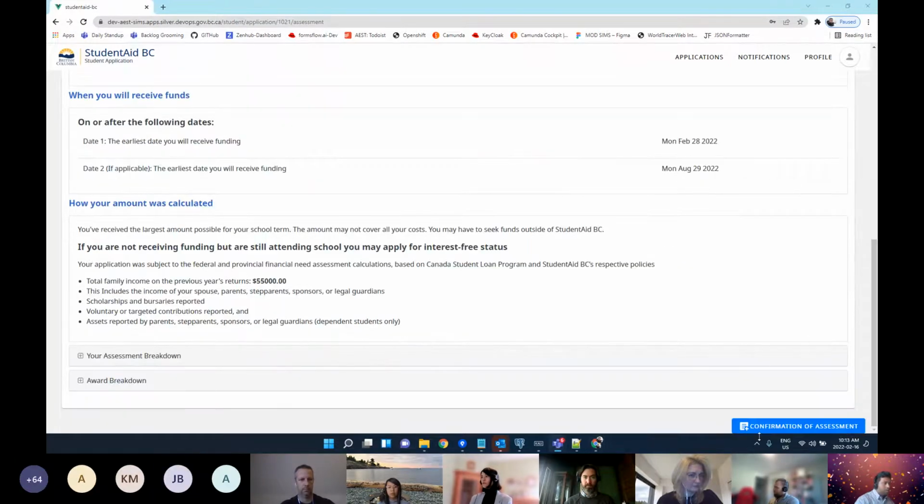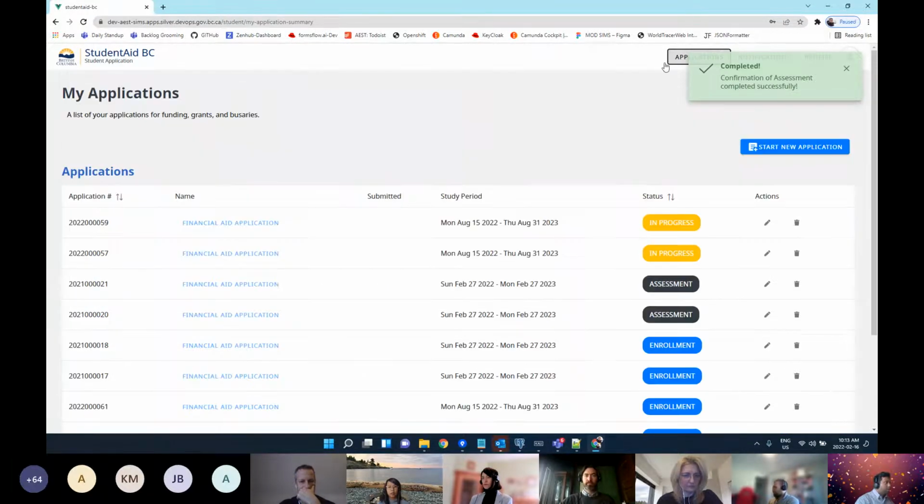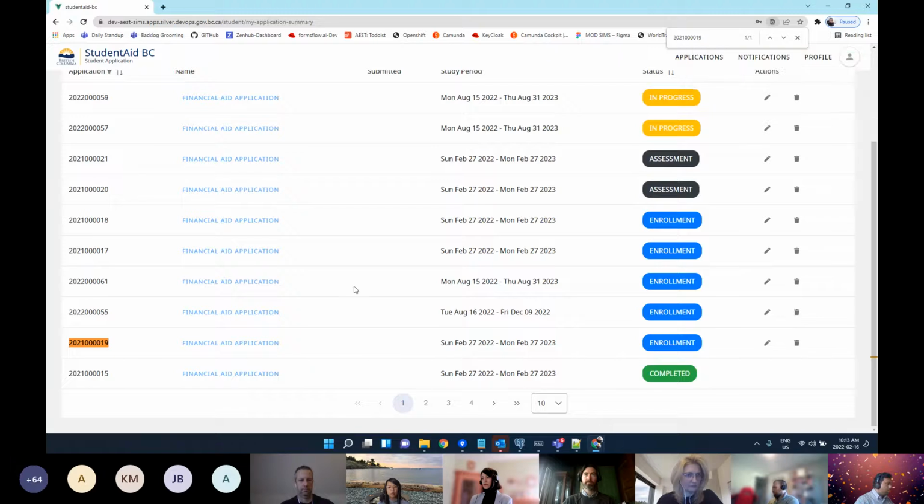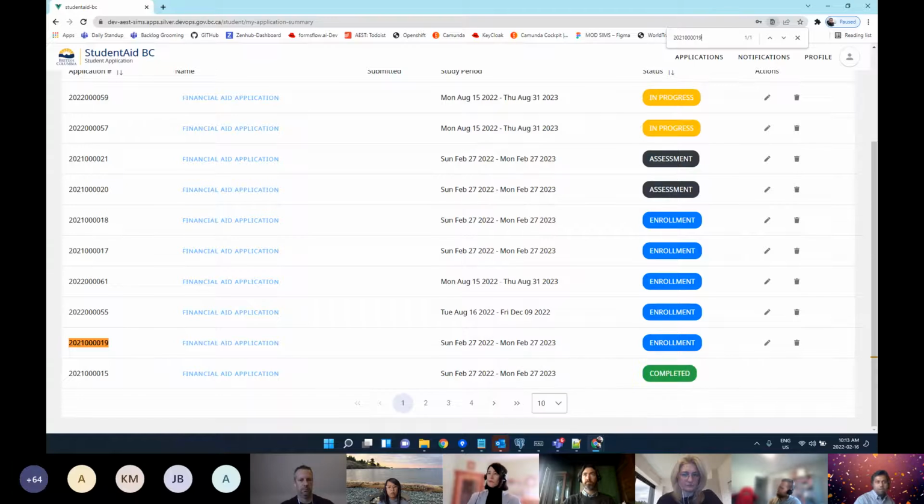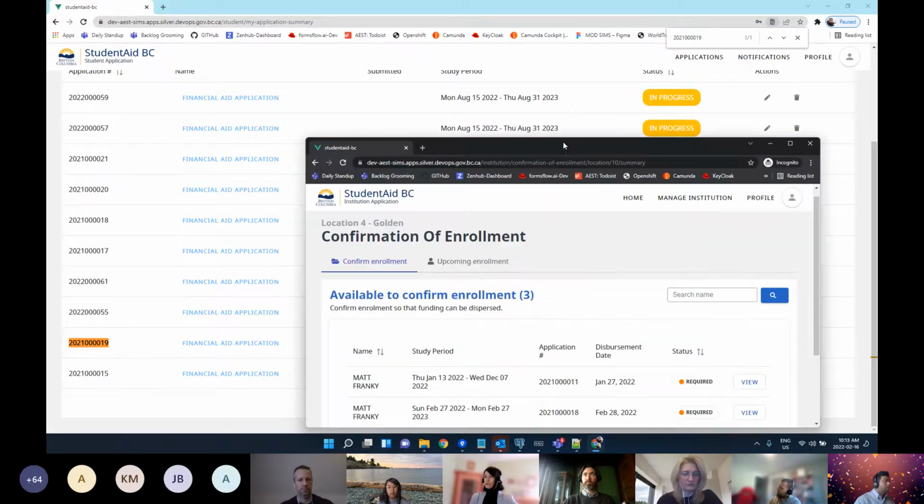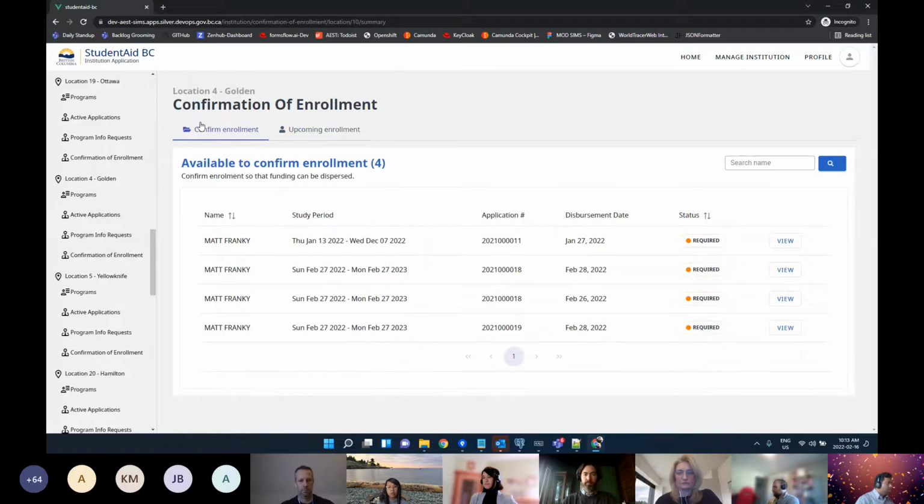When I confirm the assessment, what should happen is this application should be in enrollment status, which exactly it is. So now let's go to the institution page and see how the COEs are going to look. I'm here on this page. This is how your confirmation of enrollment page is going to look now.